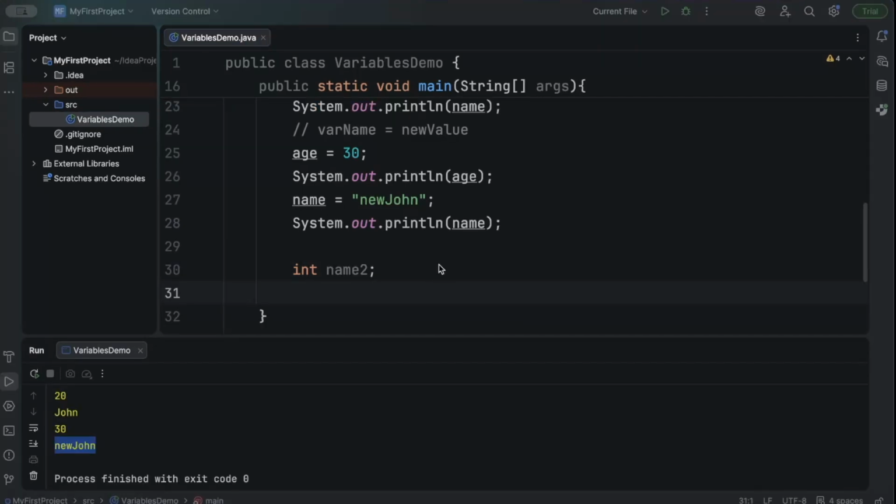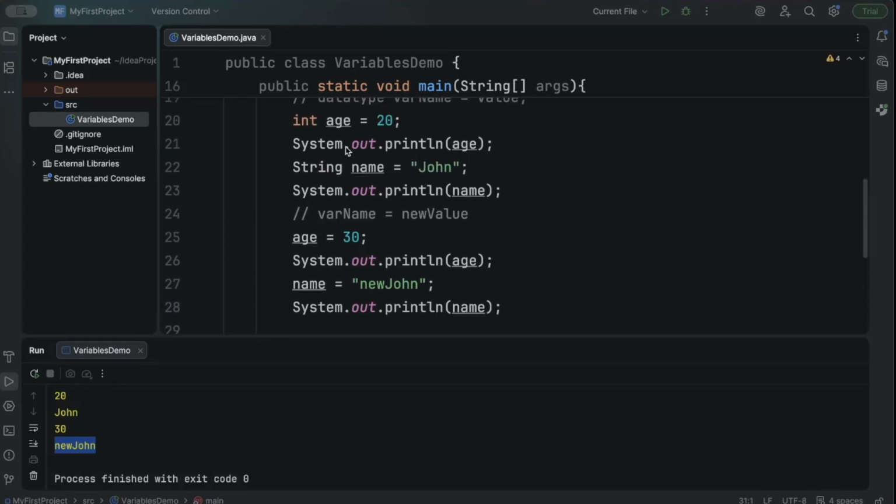Okay, let's conclude. We learned what variables are and how to create them, declare them, change the values, and some basic rules for naming. In the next video, we will talk about data types, because different variables store different kinds of data. Here, the name stores string and age stores int. So this is because of the data types.